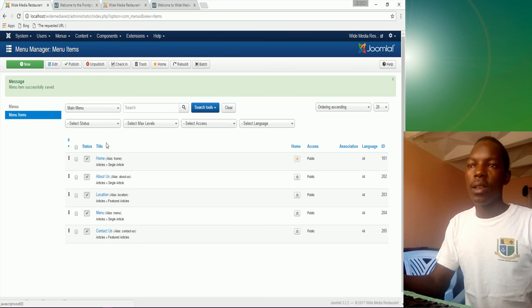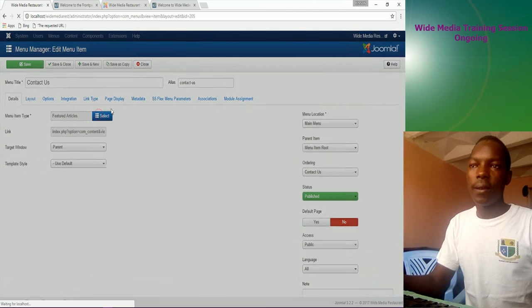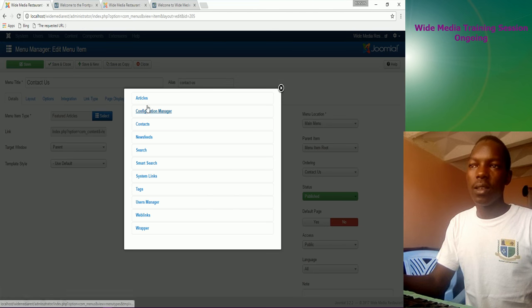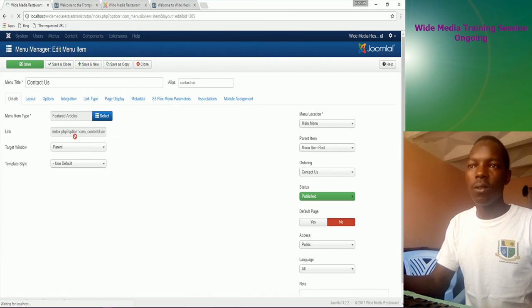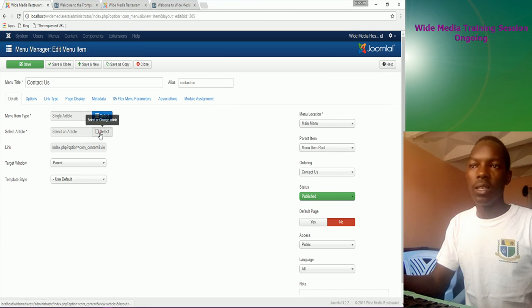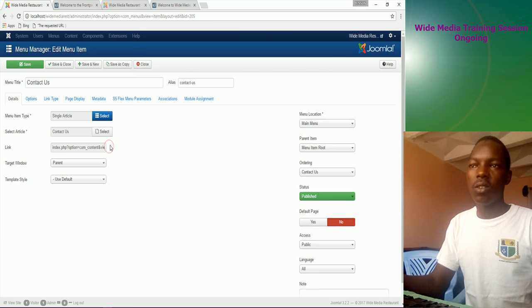Then finally you're going to contact us. Then we write the article for contact us, change it first of all from featured to single article, because you have the single article. Then after doing that, we just select the article for contact us, which is there. So just take the article, save and close.